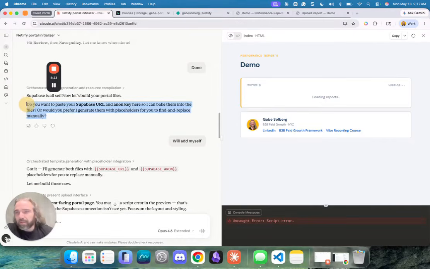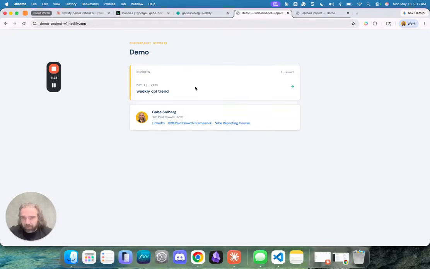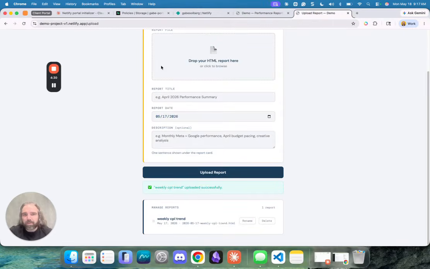So next, it's going to generate this index file, which is what renders this, and then it has an upload file, which is what renders this.